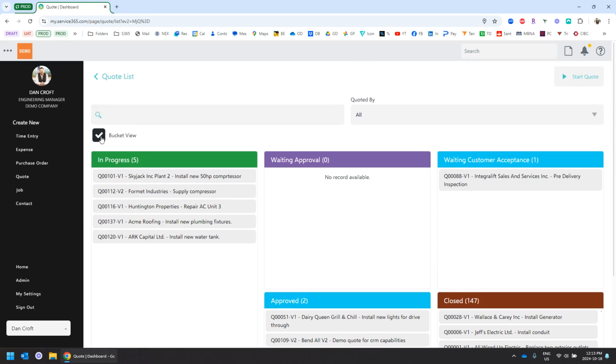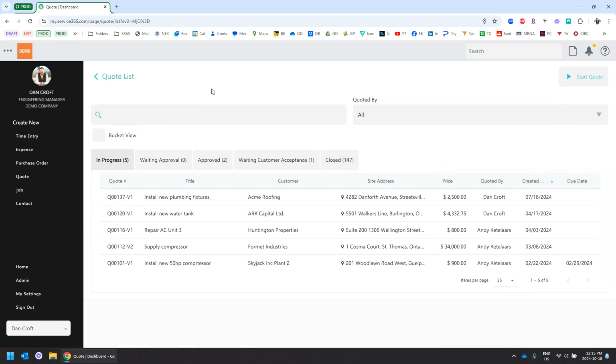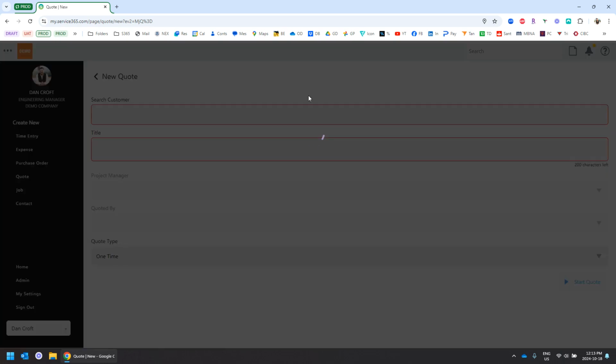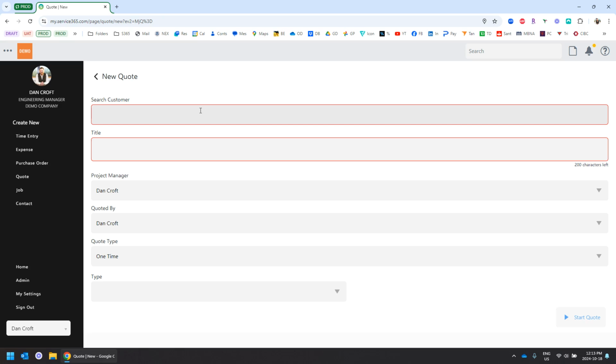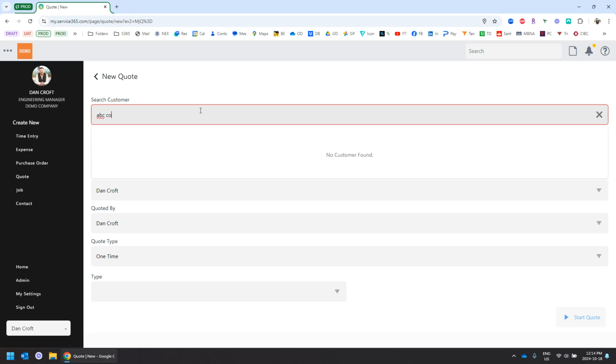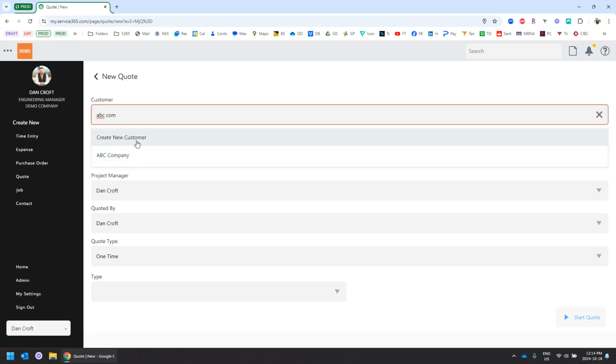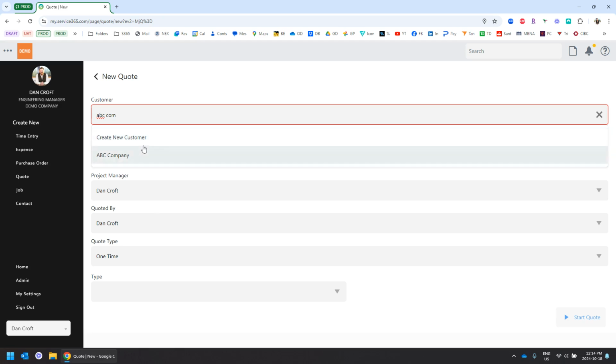So if I turn off the bucket view, go back to the list view for a second here. If I want to start a new quote, I can go start quote. So I'm going to build out a new estimate here. So we'll put in our customer as a test customer here just to demonstrate. And you'll notice here I have create new customer. So that's a common feature of the system as well, that if the customer, the vendor, the inventory item, whatever it is you're searching for, if that doesn't already exist in the system, you can create it on the fly.